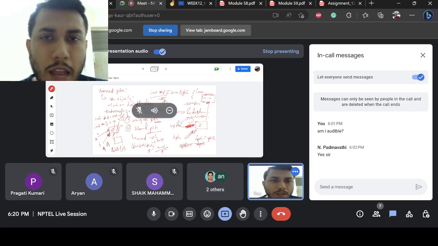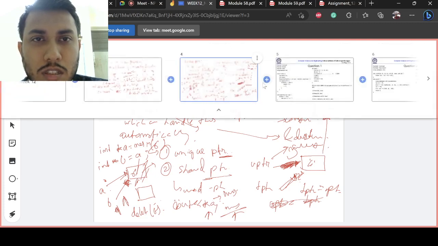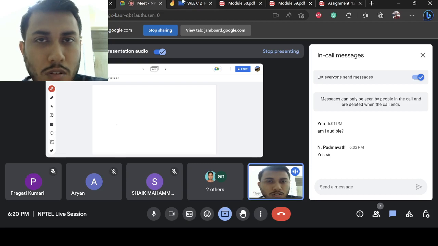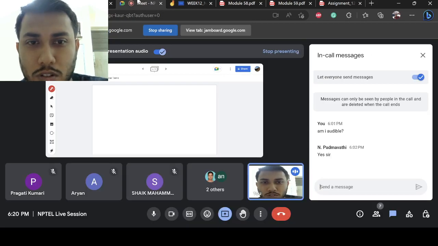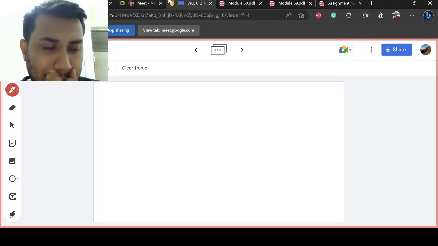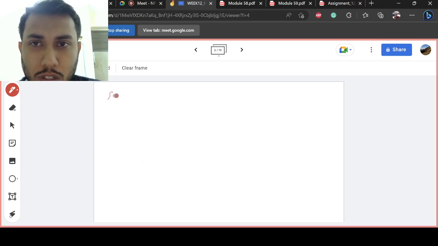So apart from these two topics, you are introduced to a third topic. One was unique pointers and raw pointers, weak pointers, shared pointers. The other part that was discussed here was synchronized memory access.